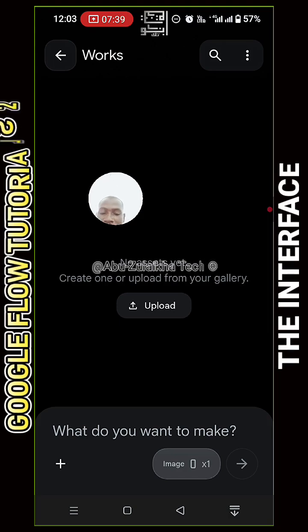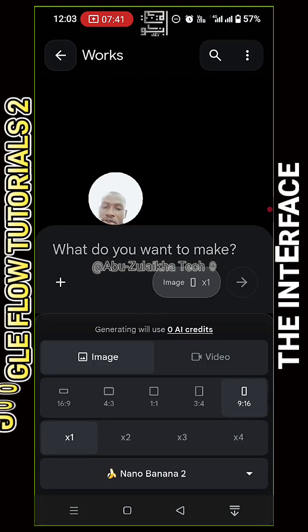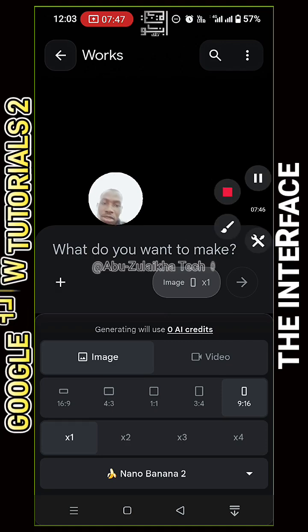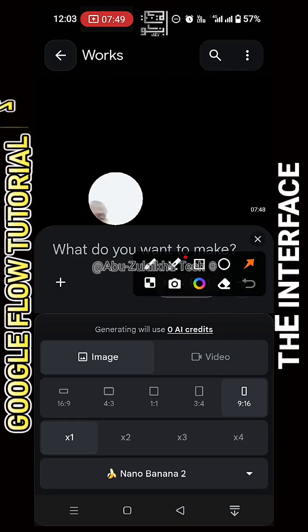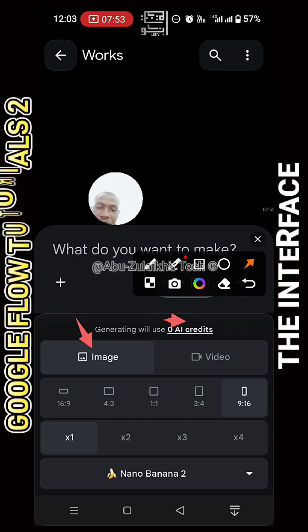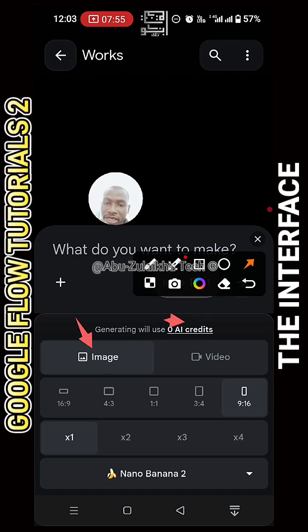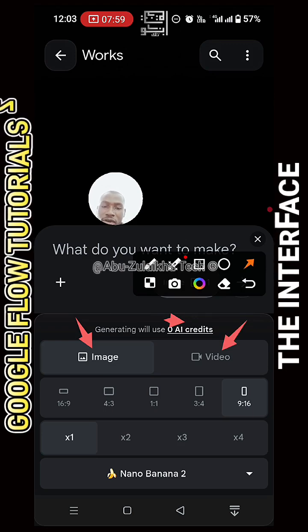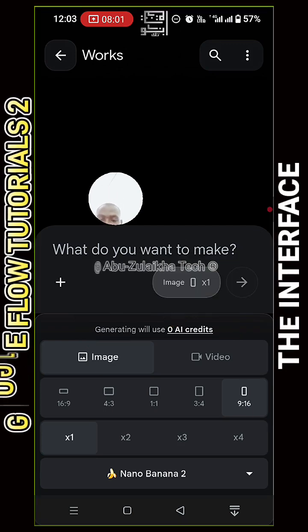To see more about it, just press on it. Once you press on it, then you are going to see more options. So we have the image option, then we have video. Let me now show you. We have image. You can see using image here is going to be 0 AI credits, right? Then we have the video side, that one too. But let's see what is within the image side.